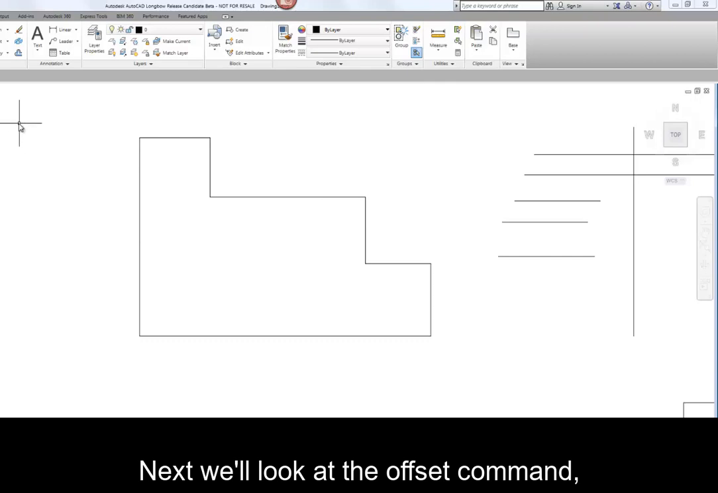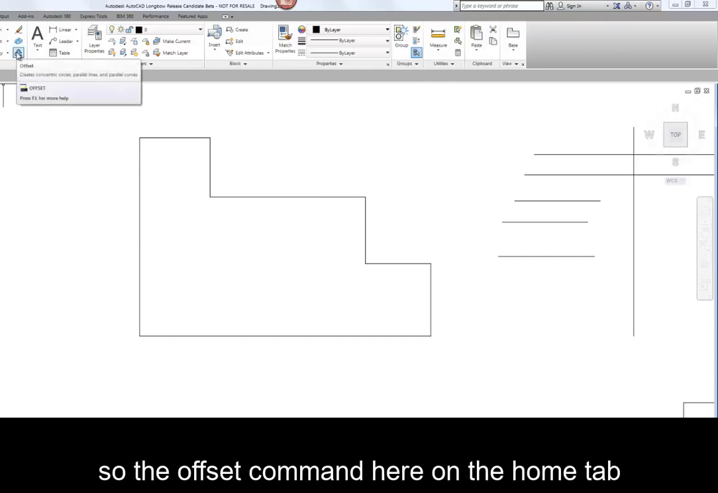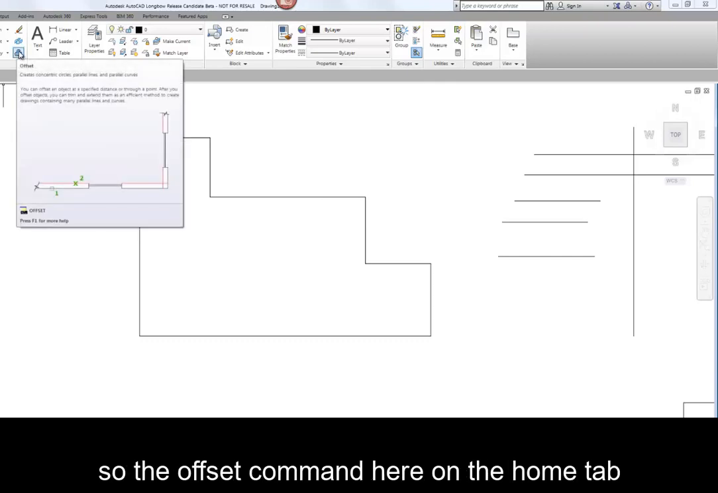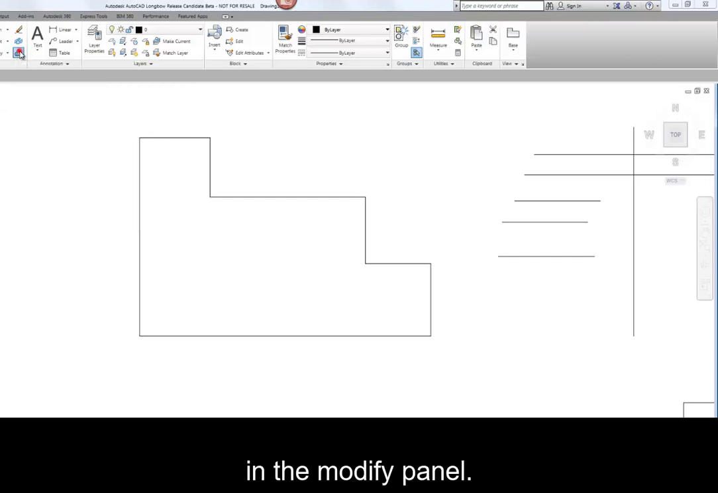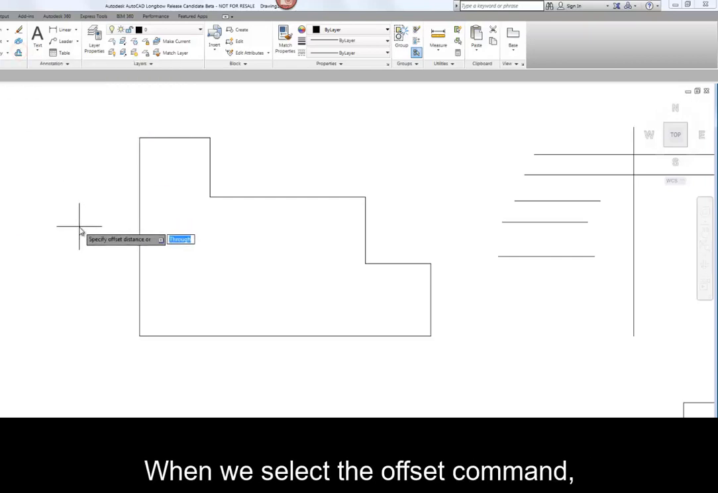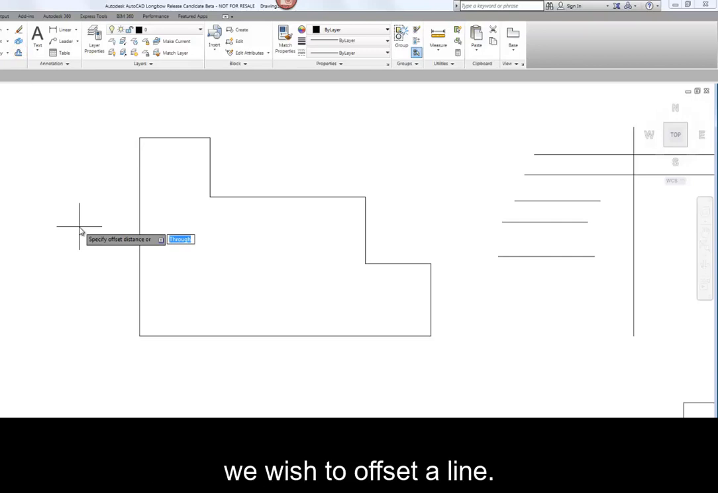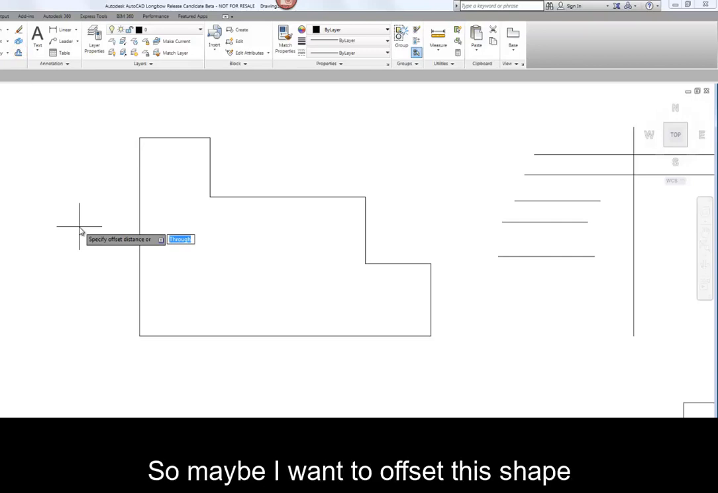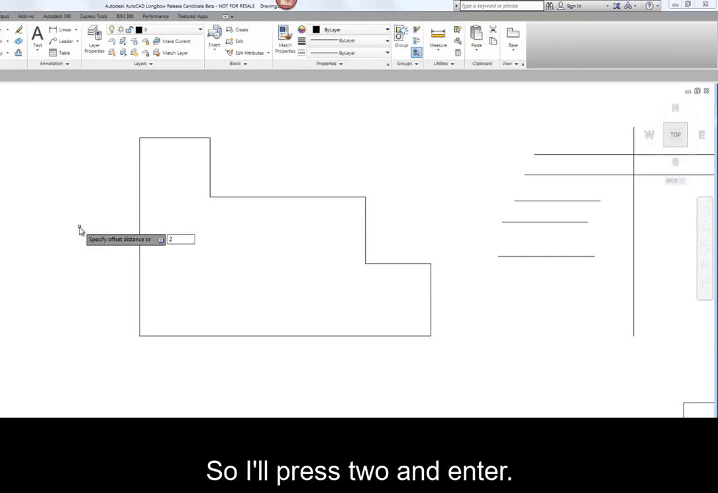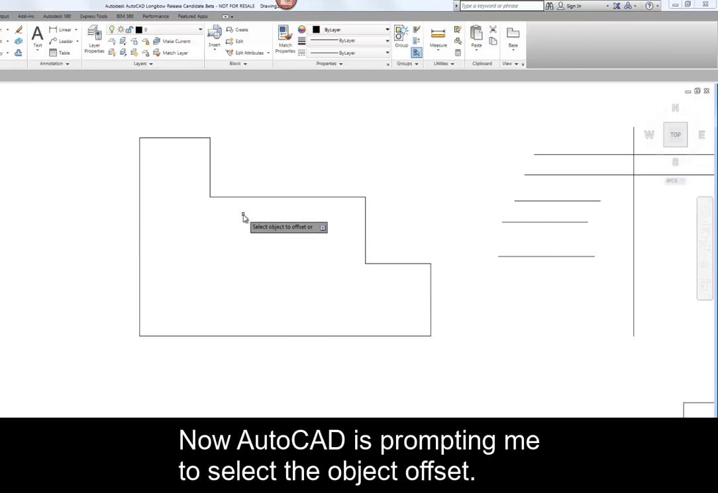Next we'll look at the offset command. So the offset command here on the Home tab in the Modify panel, when we select the offset command, we are prompted to specify a distance we wish to offset a line. So maybe I want to offset this shape we just stretched 2 inches. So I'll press 2 and enter. Now AutoCAD is prompting me to select the object to offset.